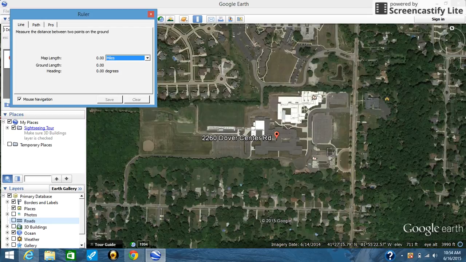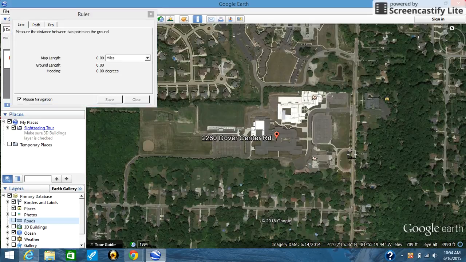So if I wanted to find the distance from Dover Center Road right here all the way over to the end of the softball field, I simply click here and drag my yellow line, and you can see right up at the top it tells me how many miles. And I click and I let go, and I find out that it's 0.40 miles from Dover Center Road to the softball field. Okay, now that's great.